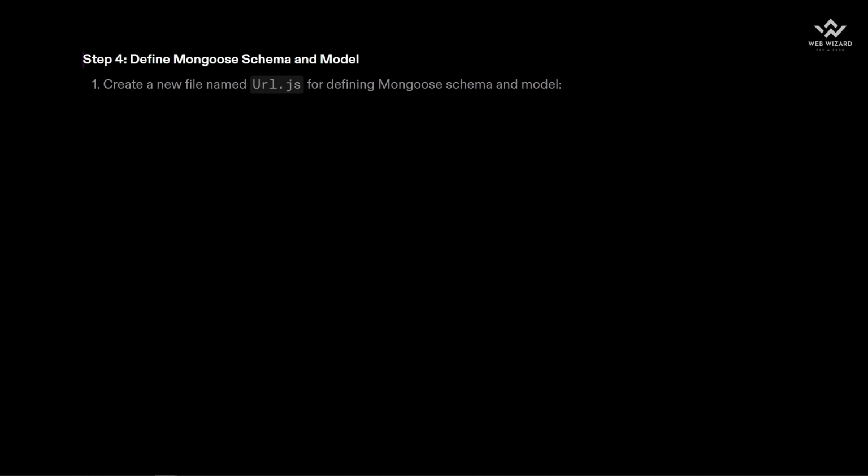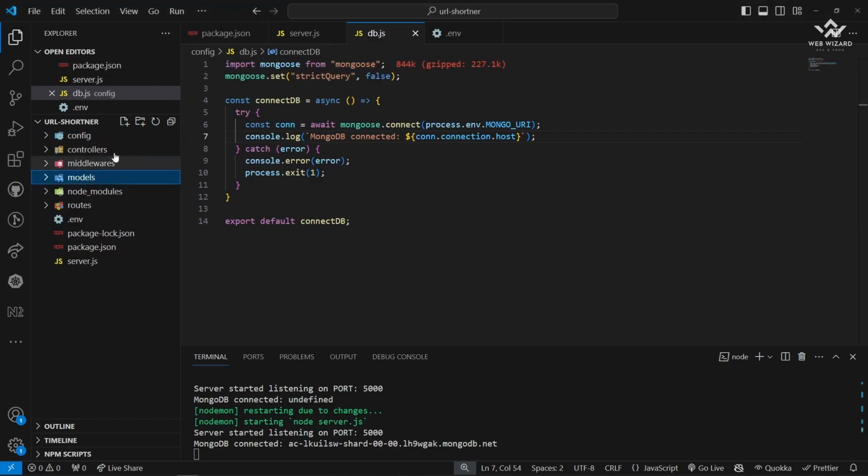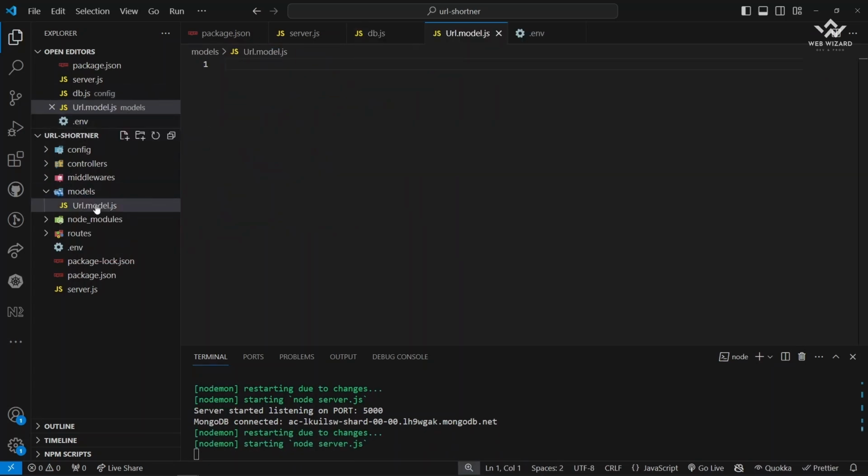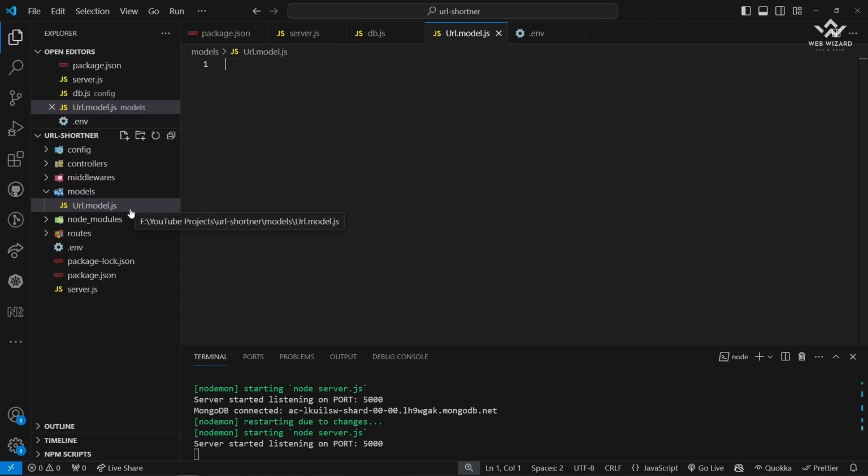The next step is we have to define the schema and model for our database. In order to interact with the database, we have to create models. So inside the models folder, let's create a file called url.model.js. This is the naming convention I'm following. It's not required or mandatory. You can follow your approach.